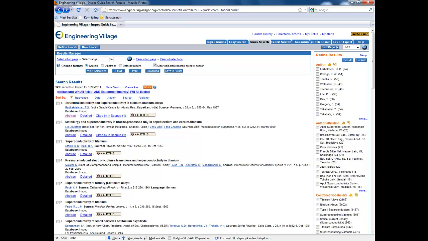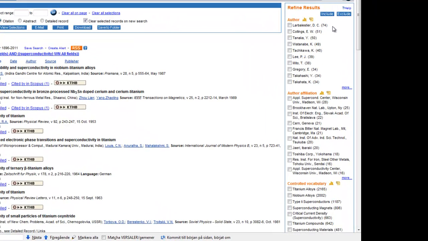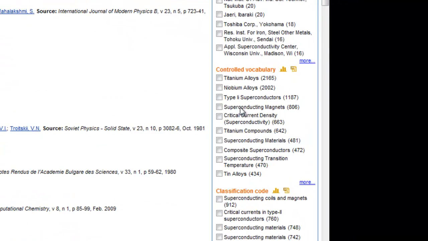If we go back to our results, we can refine them by using the different click options in this box here. We can either refine using the author, author affiliation, control vocabulary, and so on.